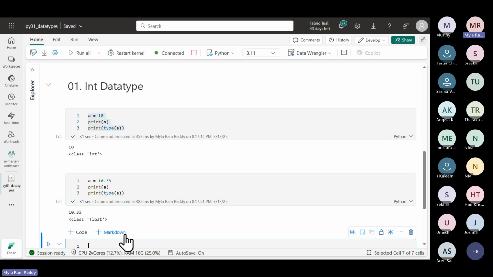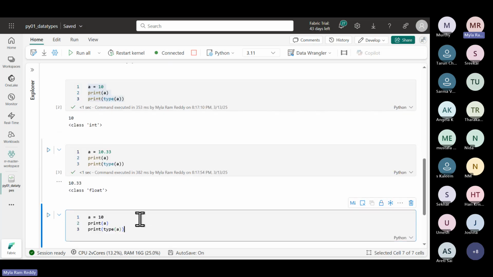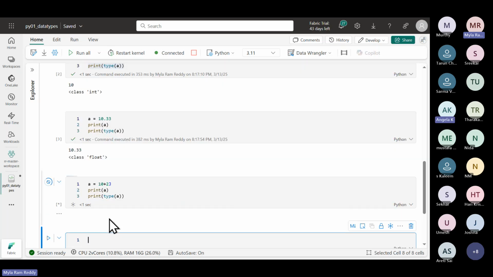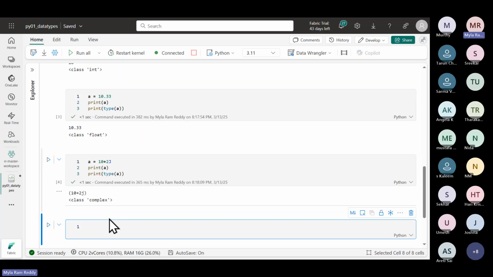Float. Then the same thing, I'm pasting here. In place of the 10, I'm putting, let's say, 10 plus 2j, then executing it. Then you can notice what type of data type it is. Complex.